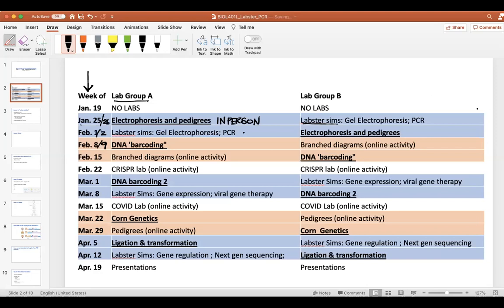Now, notice that these lab exercises occur in 2-week increments. So here's a 2-week pod, here's a 2-week pod, here, here, and here. So what's happening is group A is in person 1 week while group B is online. The following week, we simply flip-flop. So the same activities are being done by both groups. We're just moving back and forth.